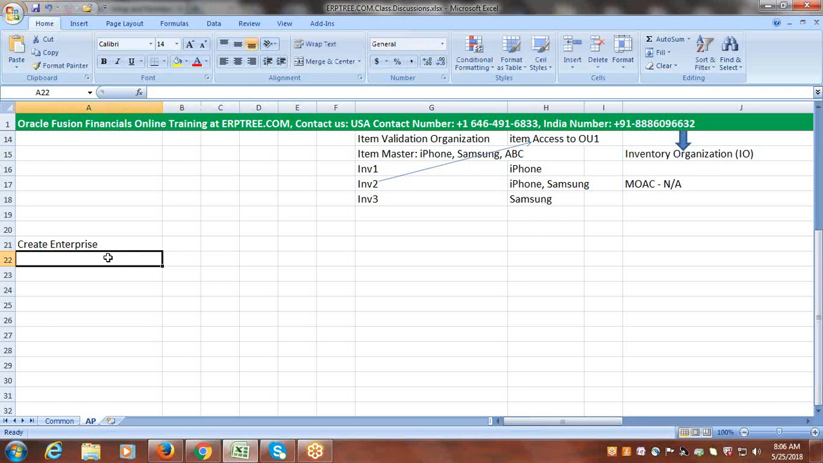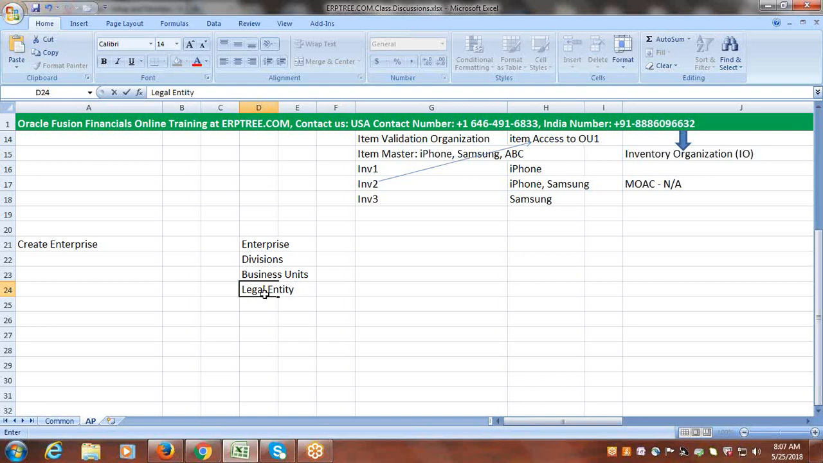See, when we talk about enterprise and divisions and business units, legal entities, and other units, we have different ways of doing it. Okay, the different ways we can create in the application.